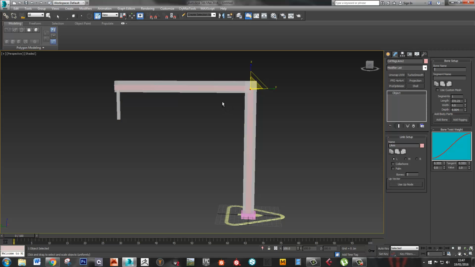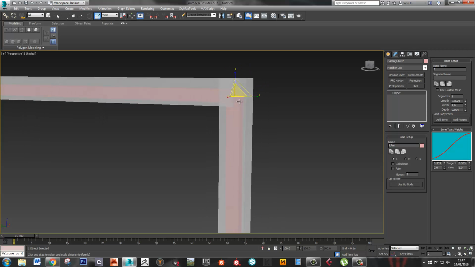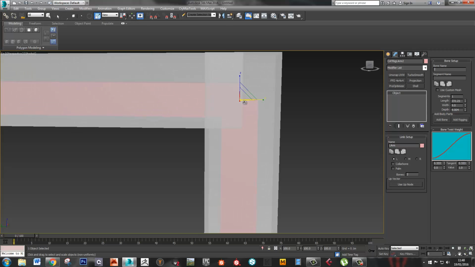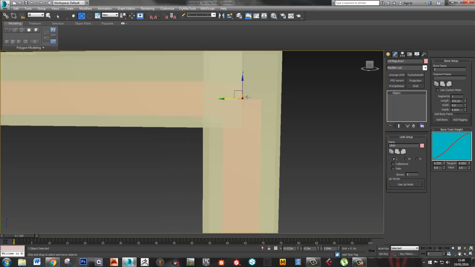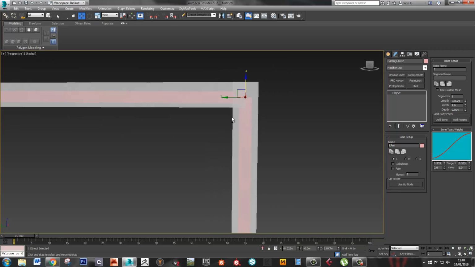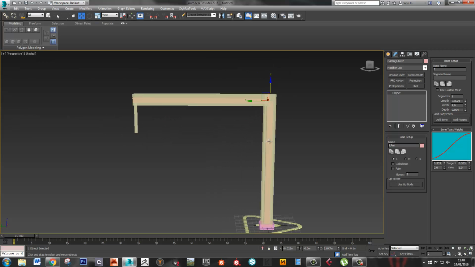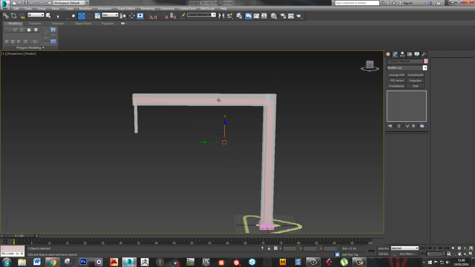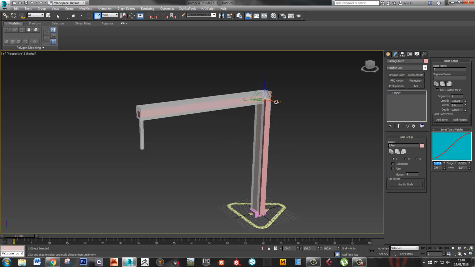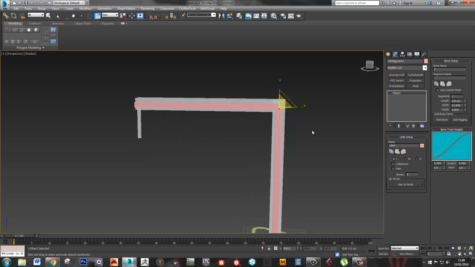And the most important thing with any rig is that your pivot is in the correct place. So I think this just wants to come back a tiny little bit to there. And I think that'll do. So I might just make these a bit wider as well, just so they stick out and make them easier to select, like that.